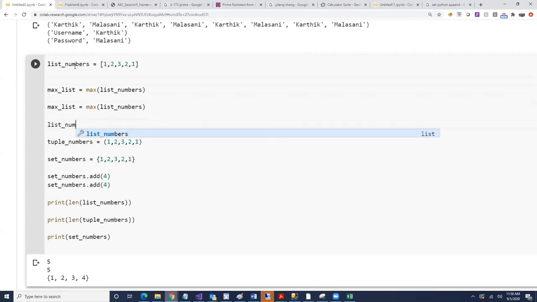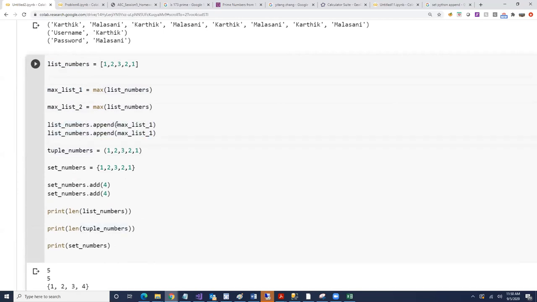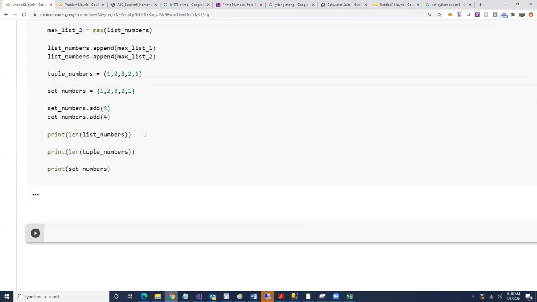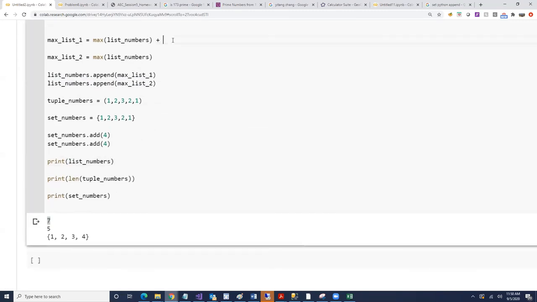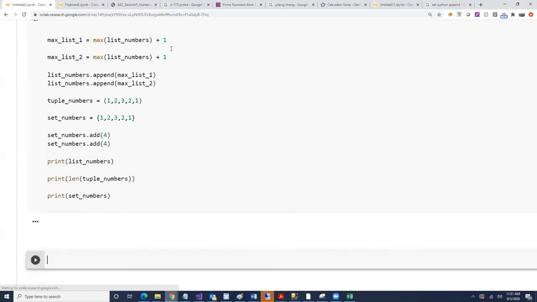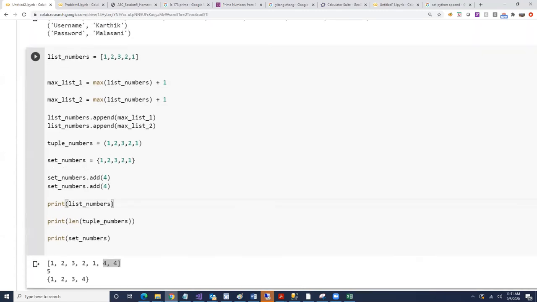If I do it two times, it's still the same max. Then if I add list numbers dot append, max list one and max list two. Of course, I'm doing it two times immediately, but what if I was doing it two times in two different places in my program and I do this? This has now given me two elements of 3 and 3. So now my list length increased to 7. If I print my list, it will have 3 twice. Or if I do plus 1 here, it'll have 4 twice, right? So if you don't want duplicates, even accidentally, you should use sets.